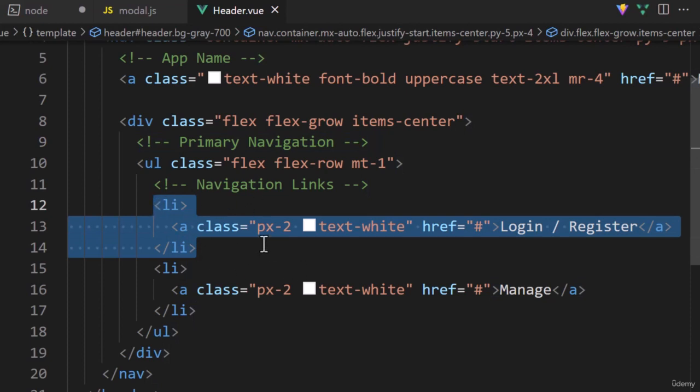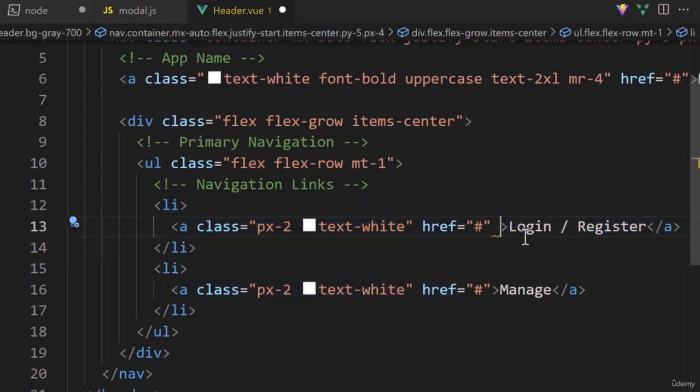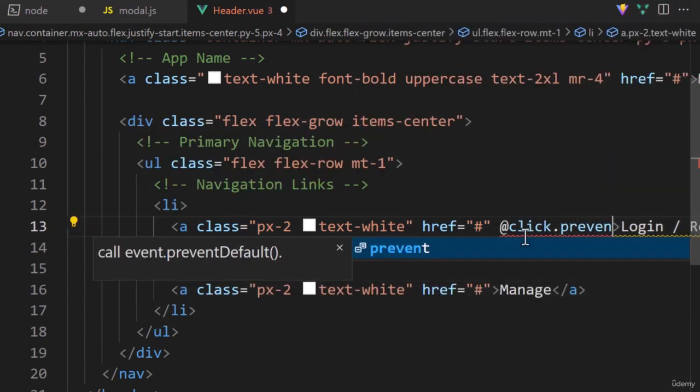If the user clicks this link, we'll want to display the modal. The modal's appearance will depend on the value of the isOpen state property. If it's true, the modal will be visible. If it's false, it'll be hidden. Essentially, clicking this link should toggle the value. We'll attach an event listener to the anchor element. We're going to listen for the click event with the prevent modifier.